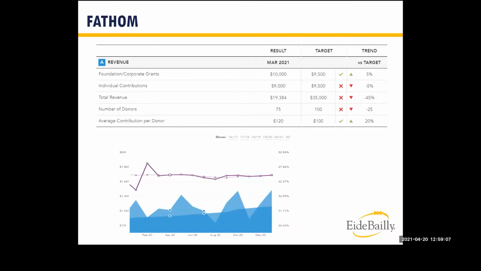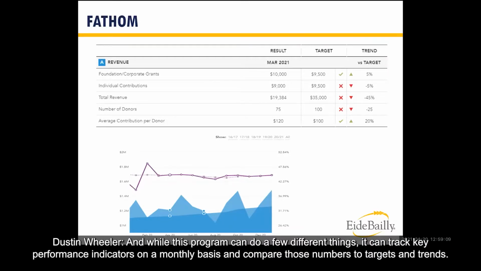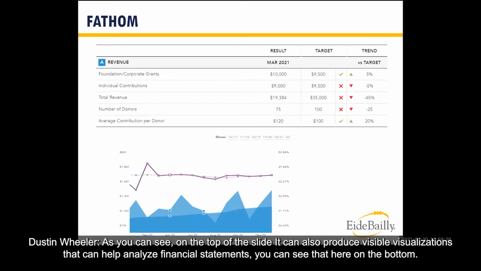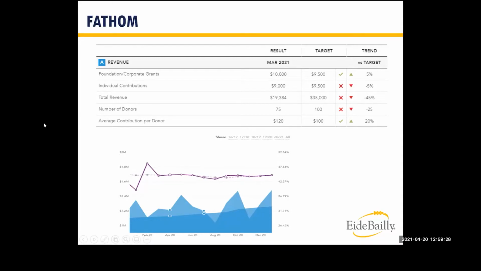While this program can do a few different things, it can track key performance indicators on a monthly basis and compare those numbers to targets and trends. As you can see on the top of the slide, it can also produce visualizations that can help analyze financial statements. You can see that here on the bottom.